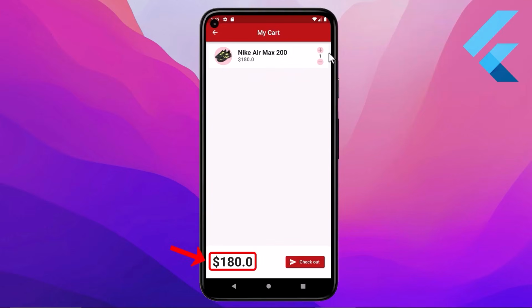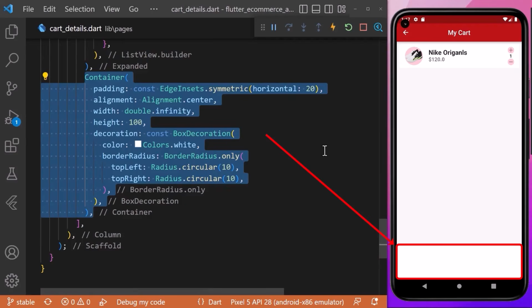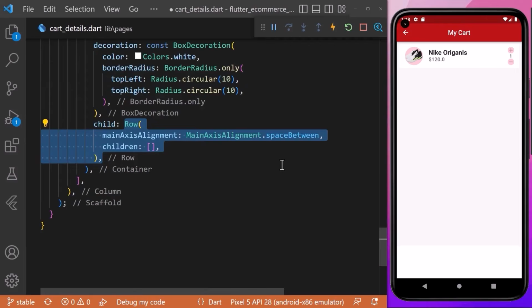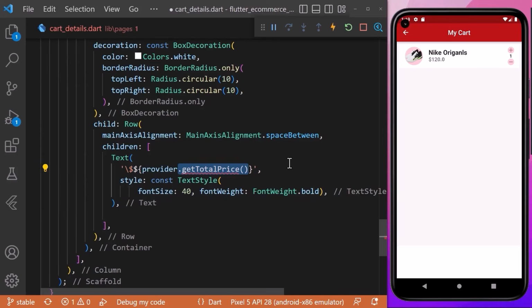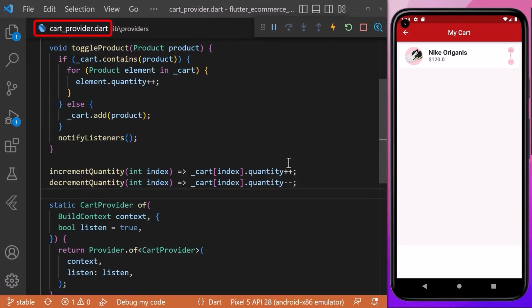Now we want to show the total price of the products added in the cart. For that, we will create a container with custom height and width. We will pass a Row widget as a child of the container widget, where we will create a Text widget and call the getTotalPrice method using the provider to get the total price of the products. To create the method, we will go to the cart provider.